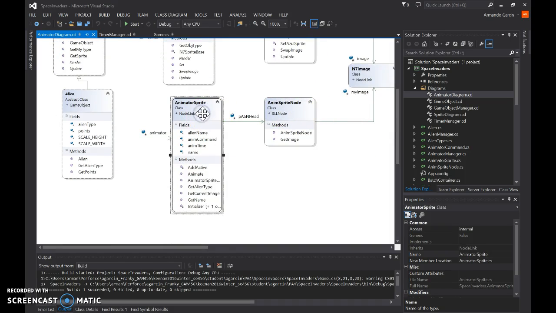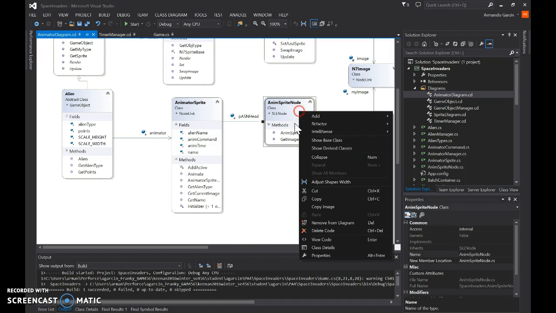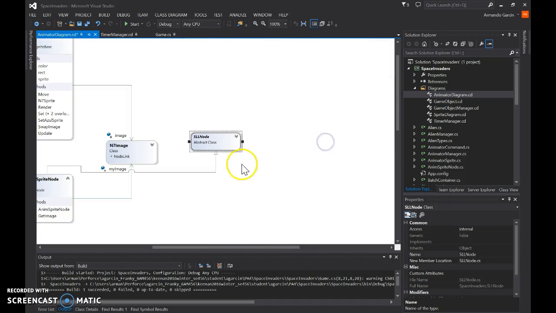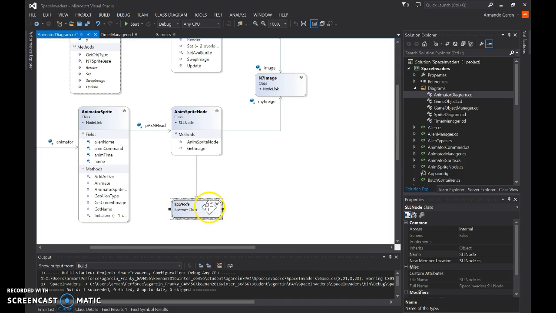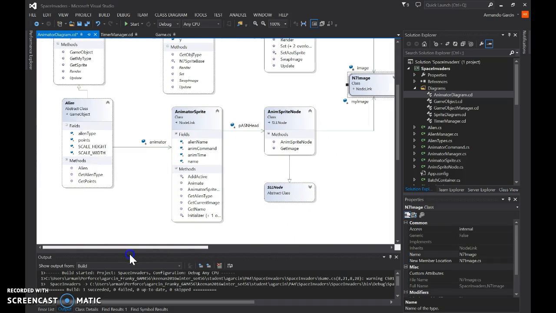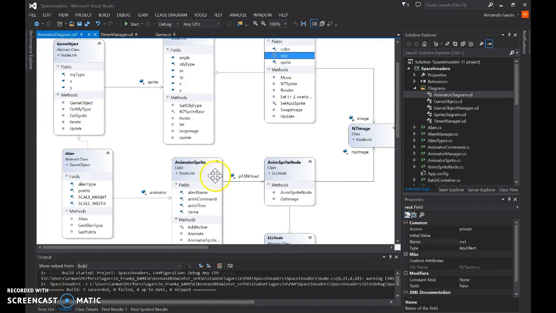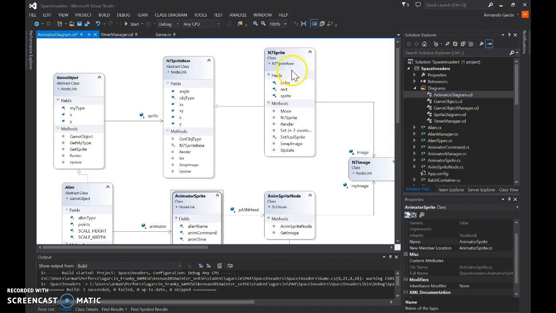And I have the animator sprite. There's a manager for animator sprites and a sprite node. The animator sprite keeps a single linked list. In fact, let me show you the base class. There we go. It derives from the single linked list node that I created previously, and it has an image. All it does is whenever a game object updates, it tells its sprite to swap the image. It grabs the current animator image and sends it all the way to the sprite.